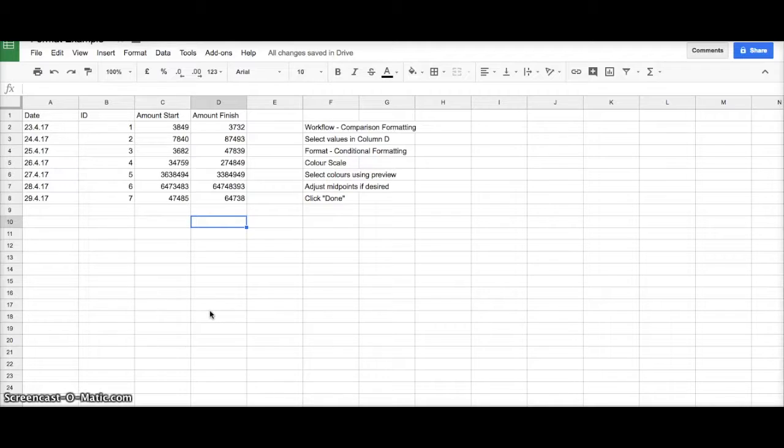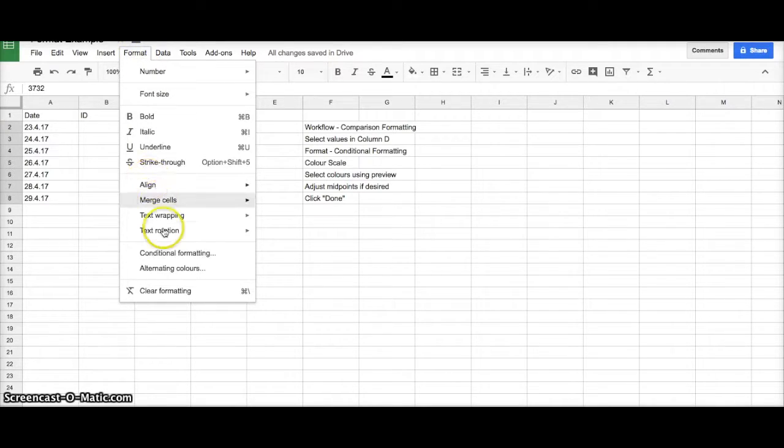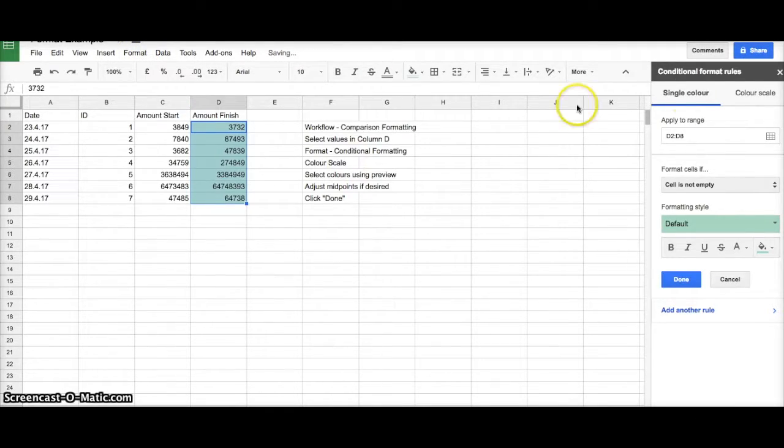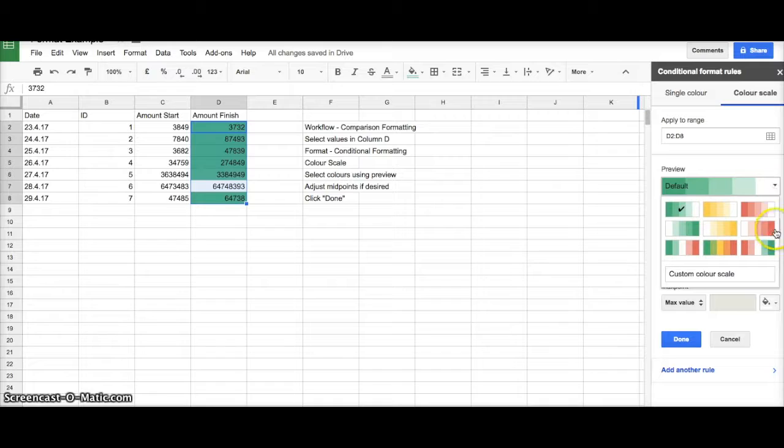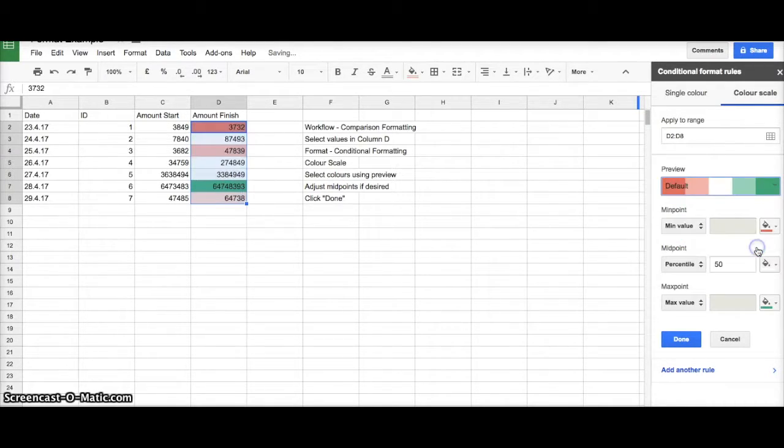Okay, so the first one that I'm going to show you is simply how to format your data in a column to see which value is highest and which value is lowest. All we have to do is click on Format and go to Conditional Formatting. That will open up this conditional formatting box. Click on Color Scale, and then we can click a color scale that's going to give you a ranking where red is the smallest and green is the largest. I like this one down here.